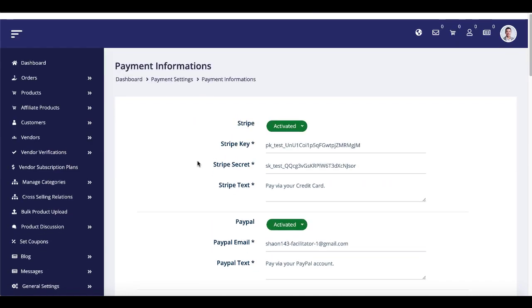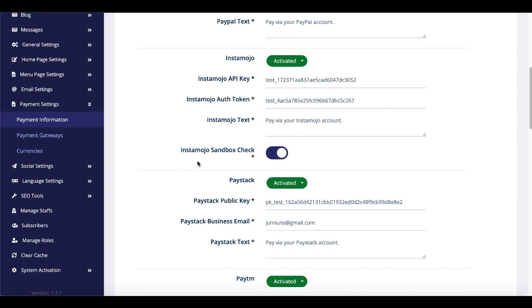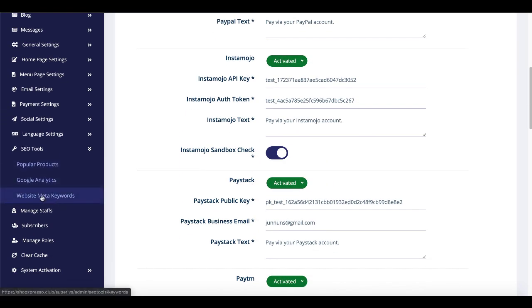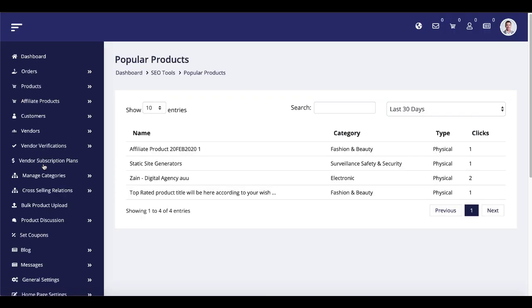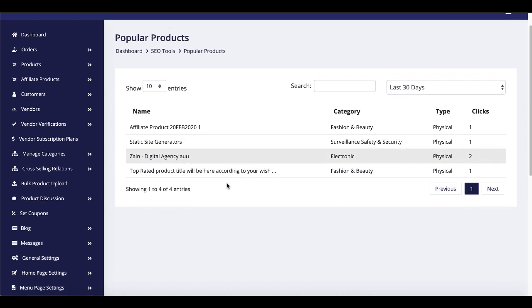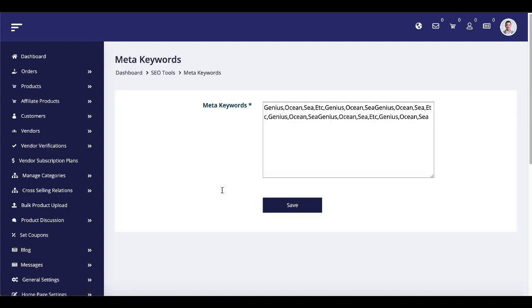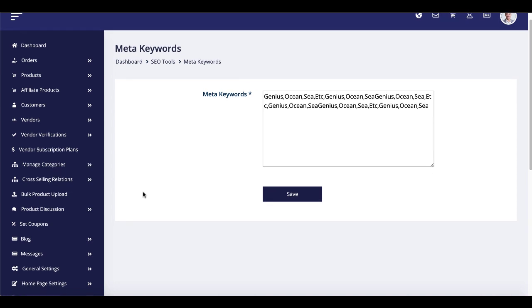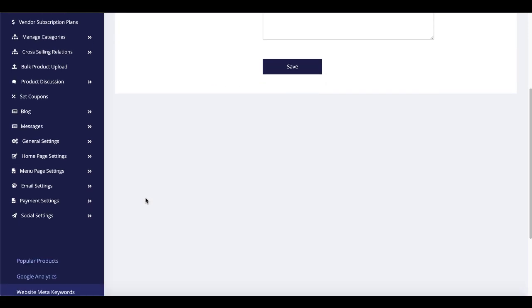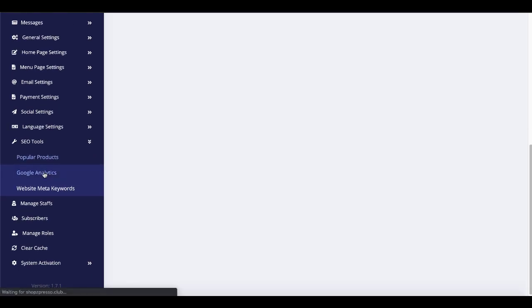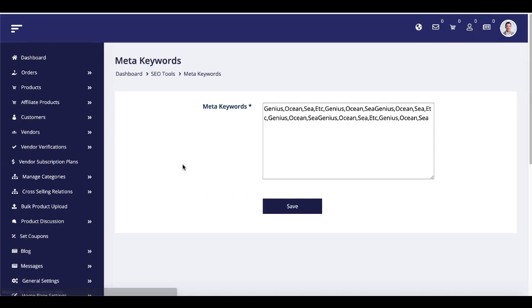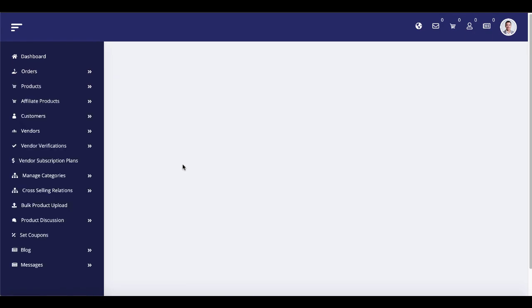Social settings, SEO tools. Let's see what's under SEO tools. Let's see, popular products, website meta keywords. Okay, here you can set some meta keywords. Supposedly that's supposed to help you with SEO. It's not really the way SEO works. Okay, Google Analytics probably has a place for you to put in either your ID or your Google Analytics script code. Yeah, so you can put in your Google Analytics script and track that.